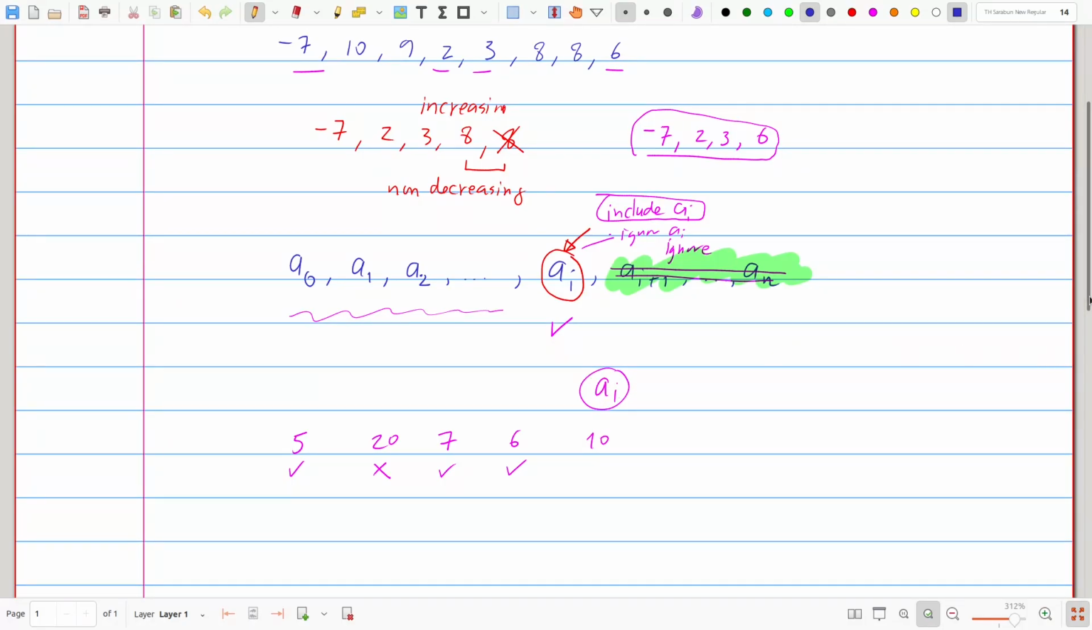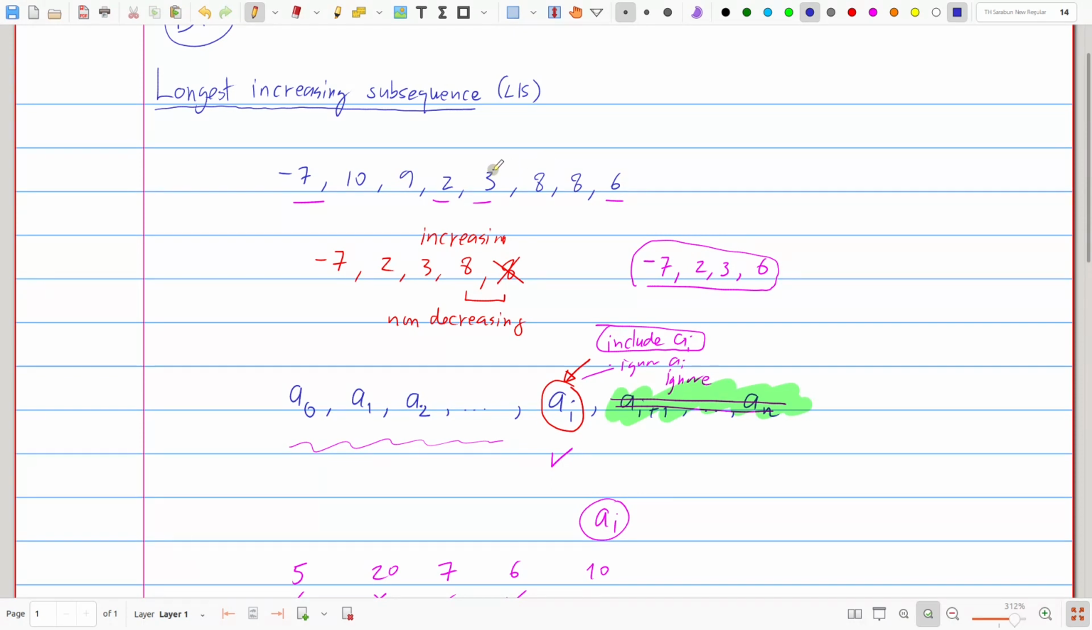To be concrete, when I look at 3 here, 3 can come after 7 and 2, right? That's after I decided I would include 3 in the sequence. 3 will be the last guy in my subsequence. The guy that comes before 3 can be -7 and -2, right?